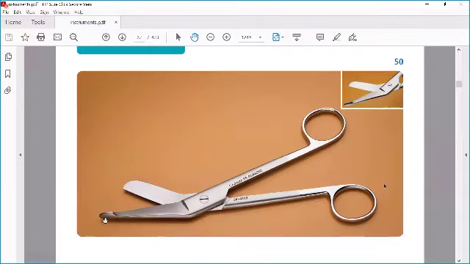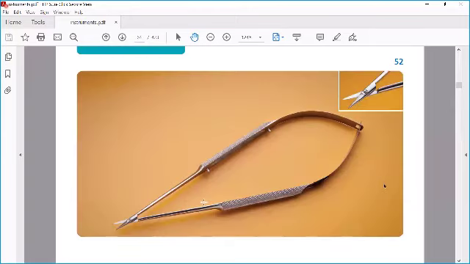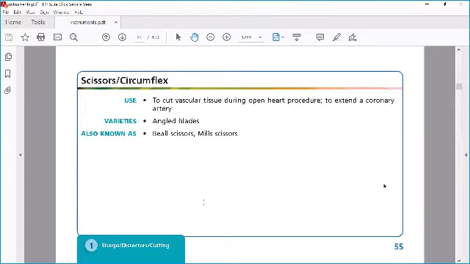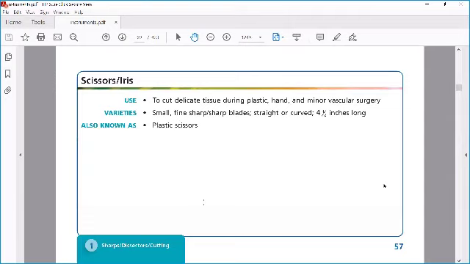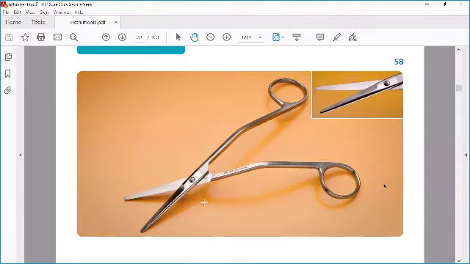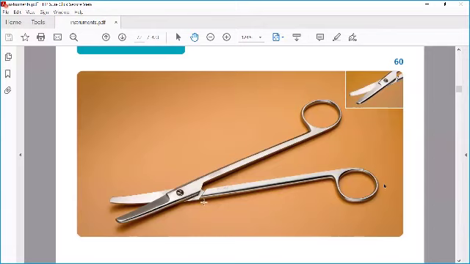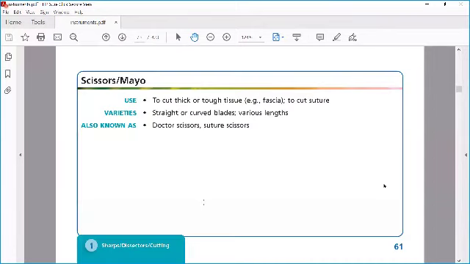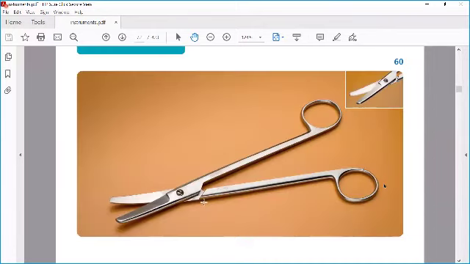Bandage scissor, okay. Bandage scissor has this type of thing. The bandage scissor is easy. This one, but I'll show you another one. Okay, this one is for a Mayo scissor also. This one you remember, okay. This one is for cutting sutures and all.